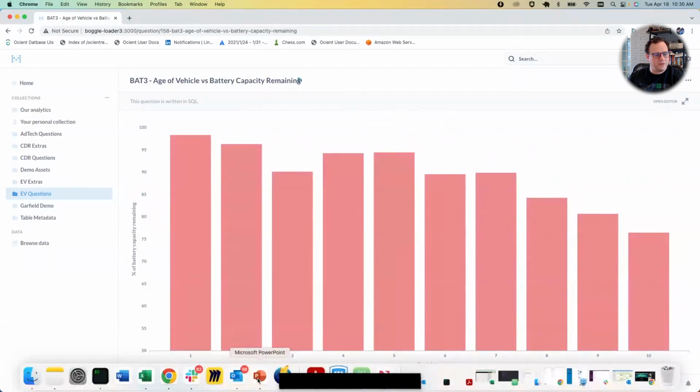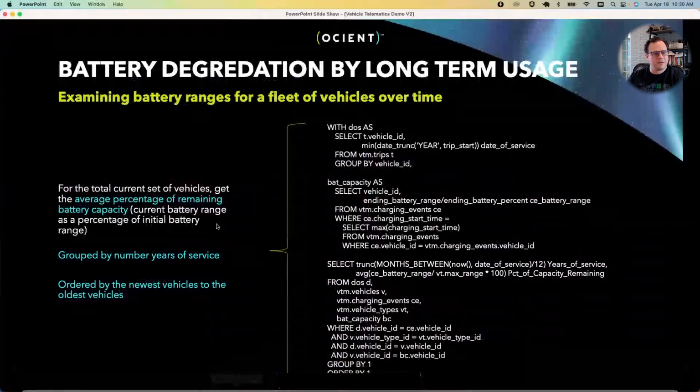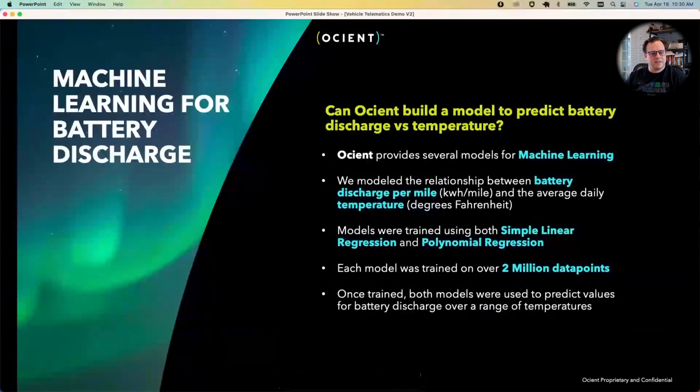Okay, pretty cool. So the next thing we're going to do is look at this data using machine learning and see what predictions we can make related to battery discharge and temperature. Okay? So Ocient has several models for machine learning. In this example, we're going to model the relationship between battery discharge per mile and the average daily temperature. We're going to show examples with both simple linear regression and polynomial regression, and we train these models over 2 million data points.